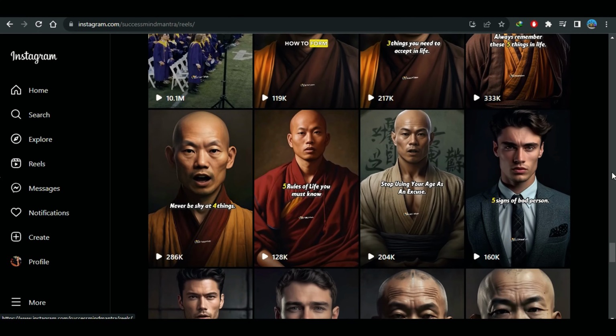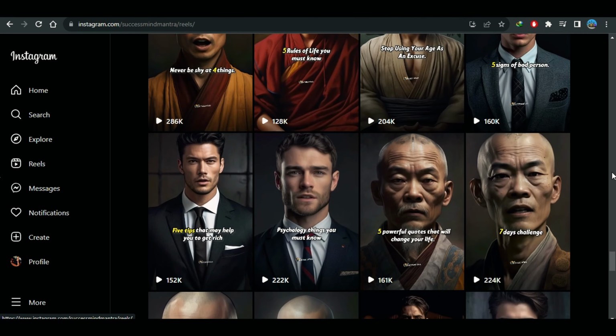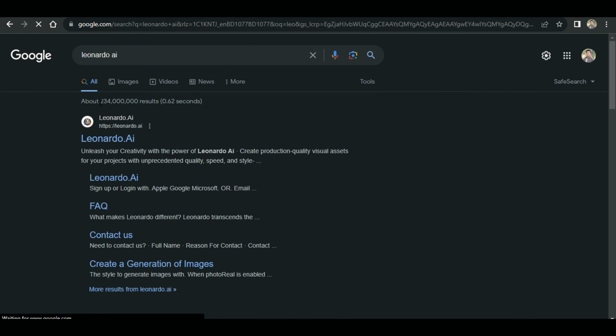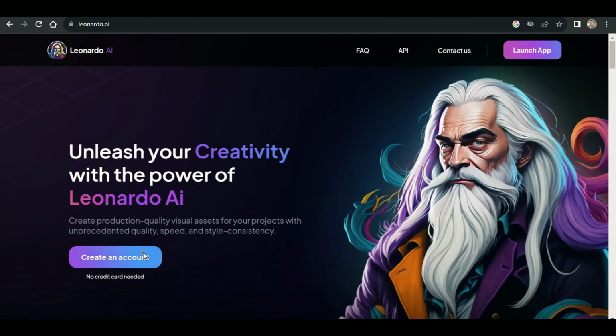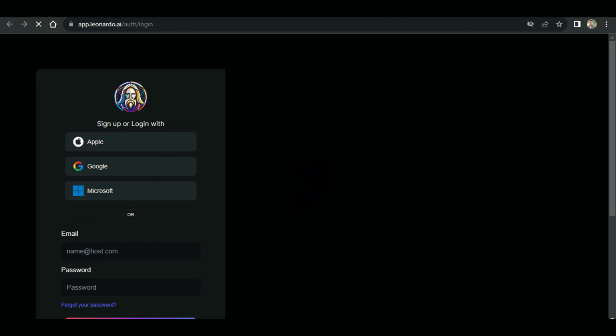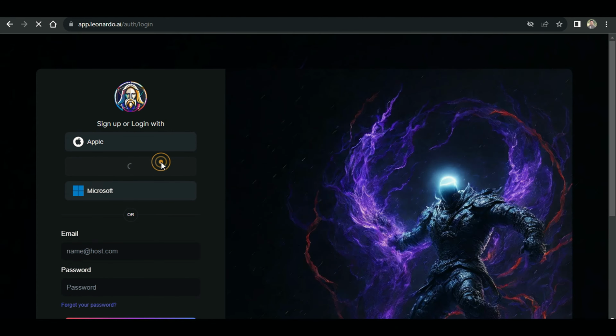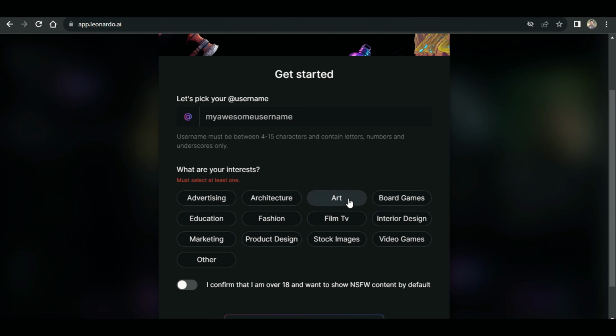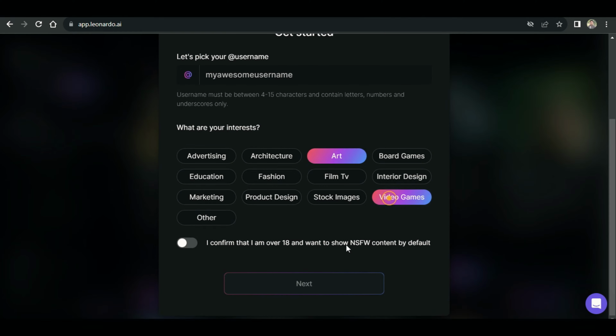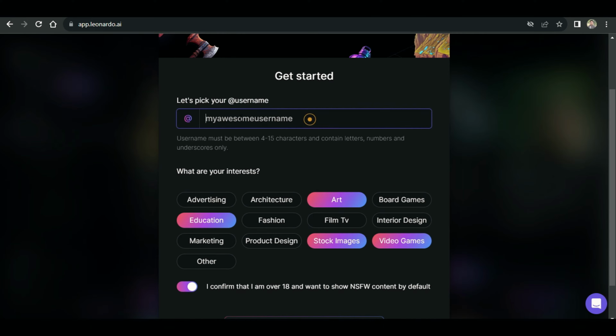Here is a free famous AI image generator tool called Leonardo. Search for leonardo.ai. Now, click on Create an account. Sign up with your Gmail account. Now, you have to choose your favorite things that you want to create in Leonardo. Check out the dot option. Then, write a username. Make sure it's different and available.